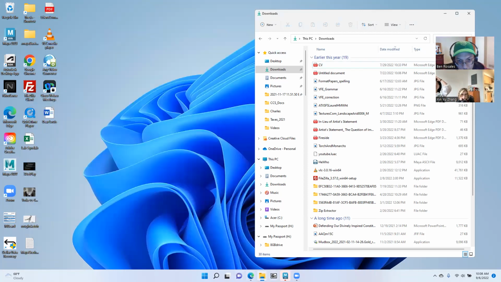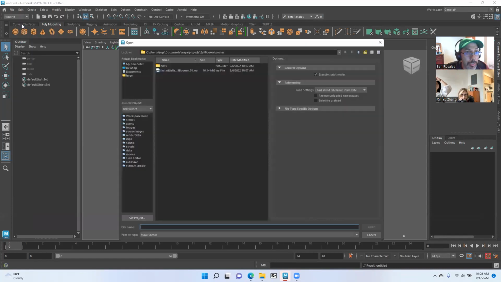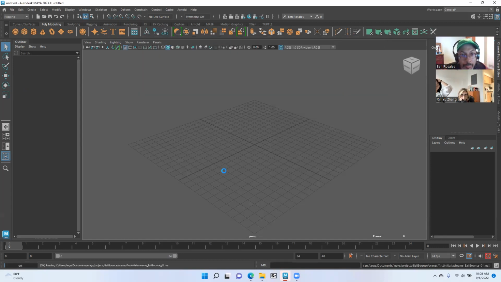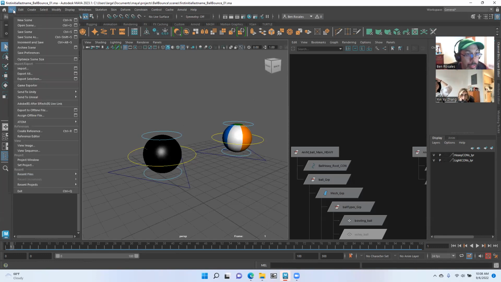And another thing you need to do in Maya, let me open this up again. So I'm going to say File, Open Scene, and you can see it's already looking for that folder. I'm sorry, in that folder, the Maya Projects Ball Bounce Scenes folder. So I click on that project, I say Open, and you can see it's in the correct path. And just to make sure that it's looking in this path, I'm going to go to File and say Set Project.